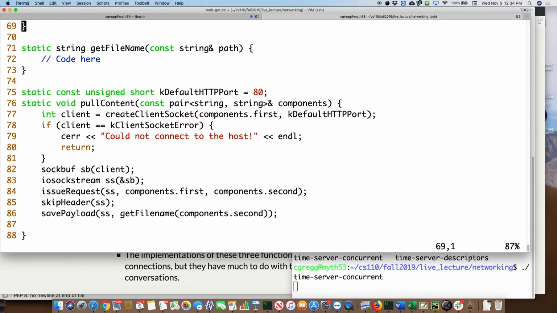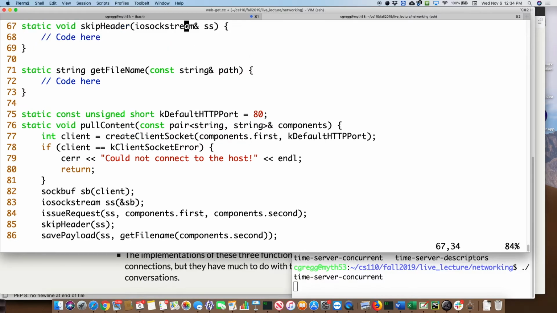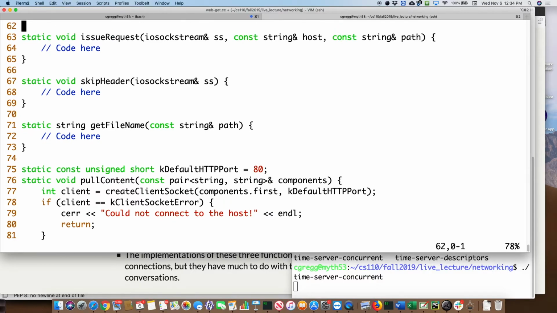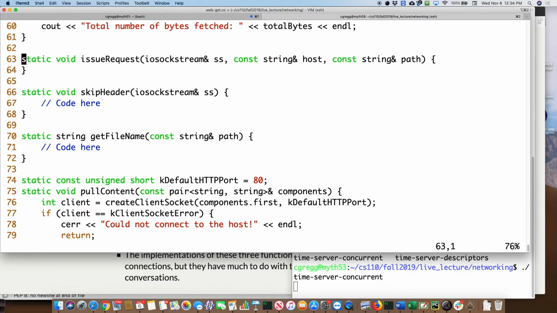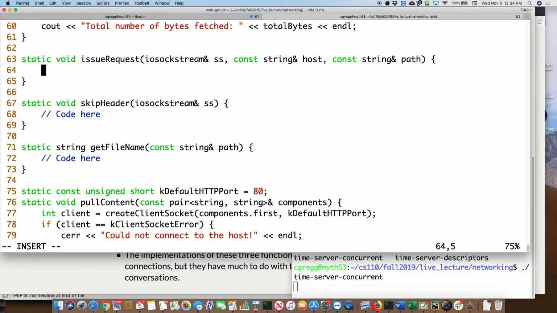All right. So let's go and look at the issue request, because that's the part where we're going to have to send that GET command that we just learned about, that we just saw with Telnet. It's actually fairly straightforward. ss. We are going to send GET with a space, and then we're going to send the path that we got passed in, and then we're going to send HTTP/1.0.